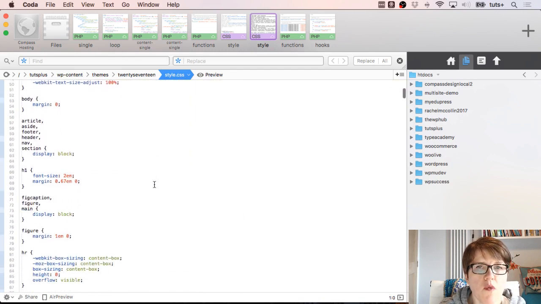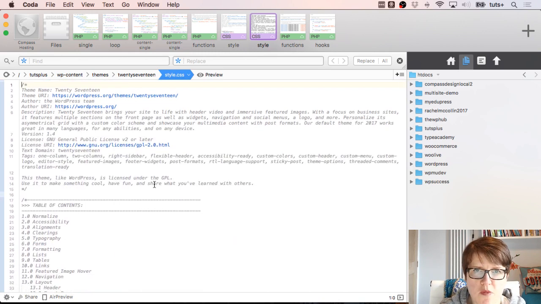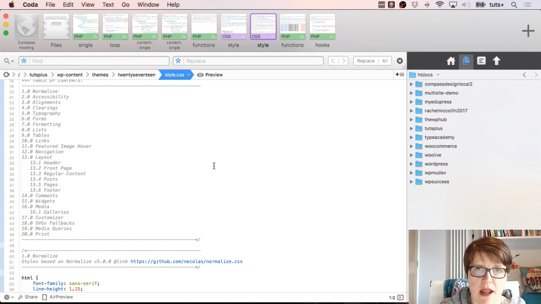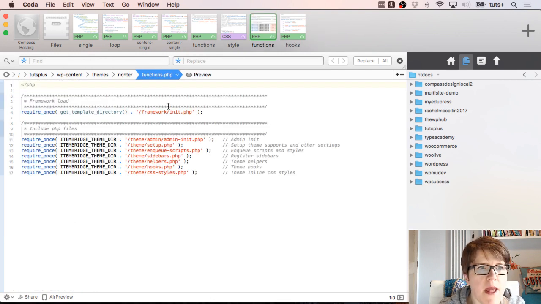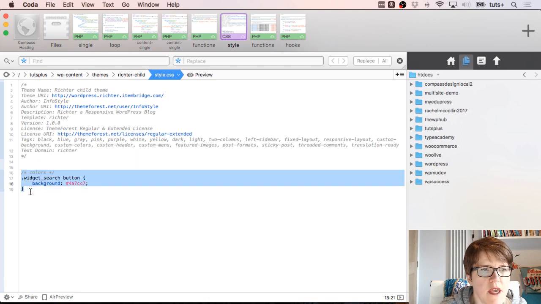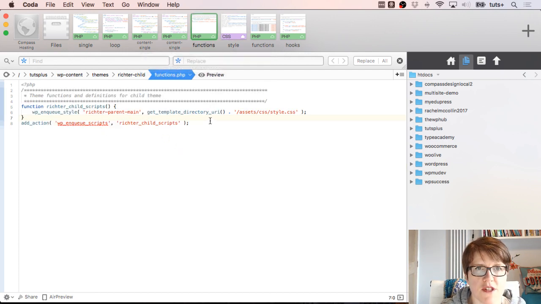So if I wanted to override styling in 2017, I would just add duplicate, target duplicate classes, but add different styling in my child theme style sheet. Now, however, the Richter theme works a little bit different. So I'm going to take this out because that actually won't work. And I'll show you instead the functions file.